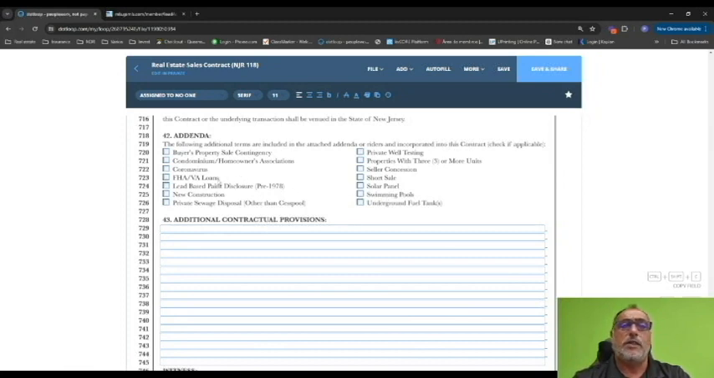Okay, so if it's an FHA loan, you click in here. It's before 1978, so you need a lead-based paint, you click in here. If it's a private sewage, if it's a private well, or whatever it is, if you're going to ask for sales concession, this is a short sale, swimming pool, underground fuel tank, you should click in here whatever the property is, and in here you're going to put all the other additional provisions.